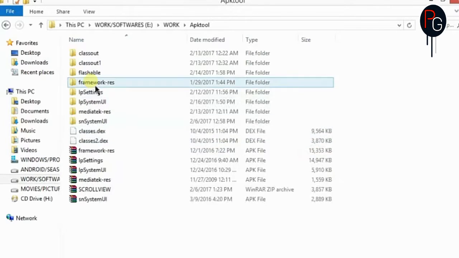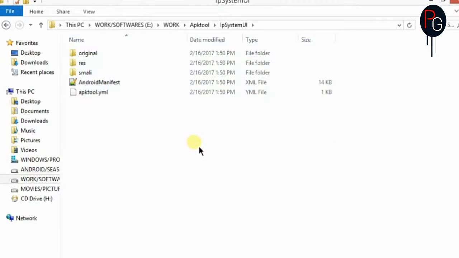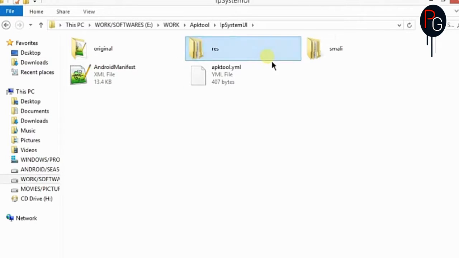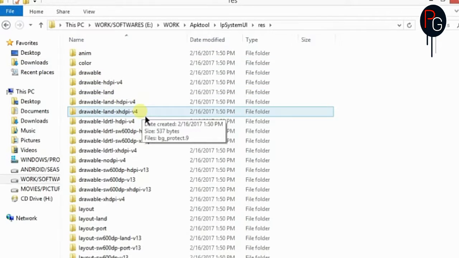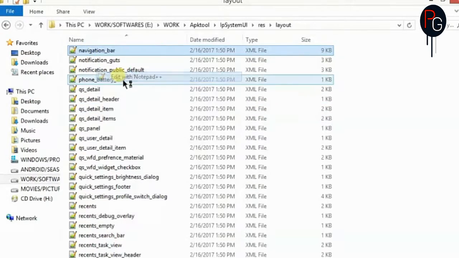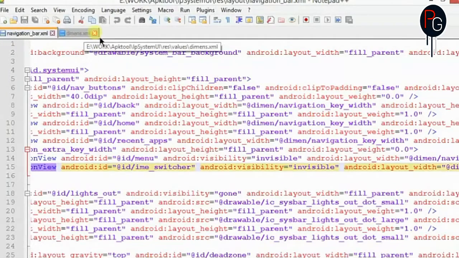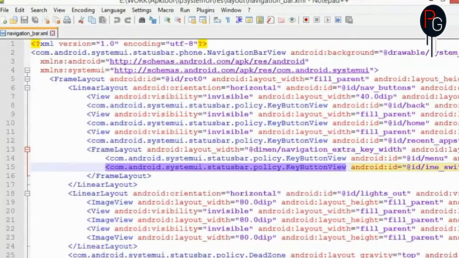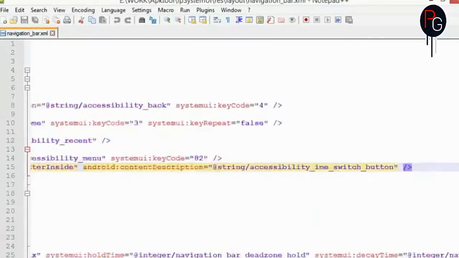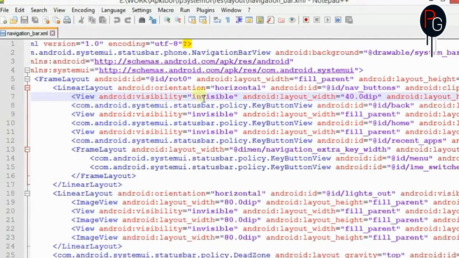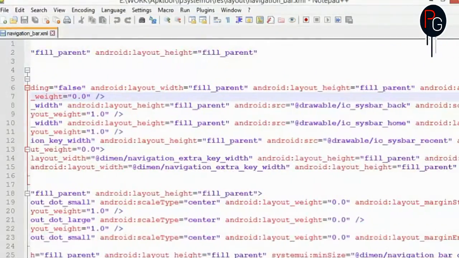When the decompiling process is complete, open your folder, go to the res folder of your system UI and find the layout navigation_bar.xml. You have to open that XML using Notepad++. After opening it, you will find similar code. As you see, we have three views, that is view 1, view 2 and view 3.